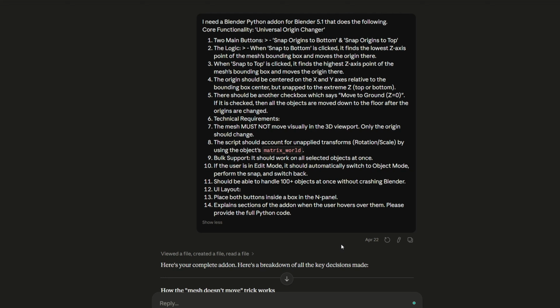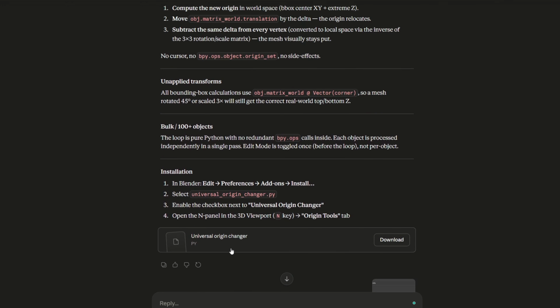After you enter this prompt to Claude, it will work its magic. Then after that, it'll just give you a Python file. Now the Python file is basically the add-on itself. Now you can go ahead to Blender and install it like any other add-on.